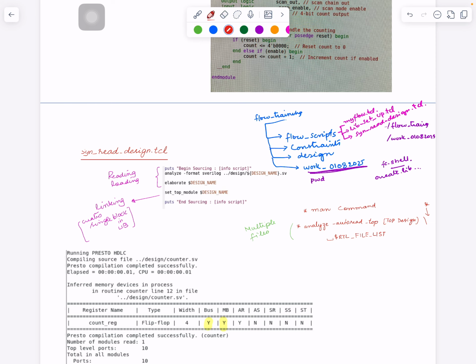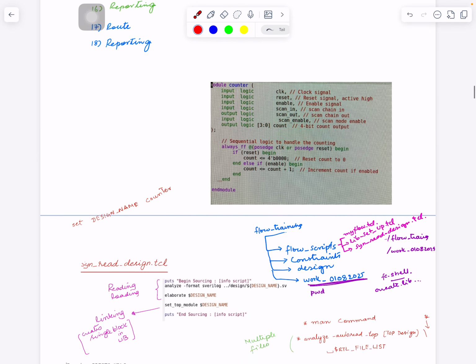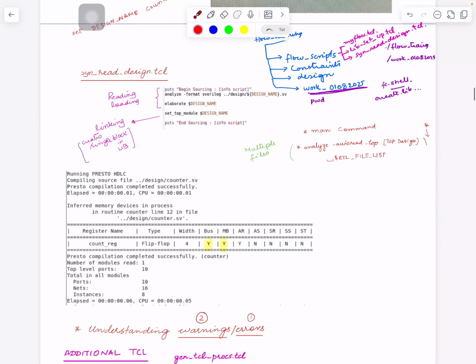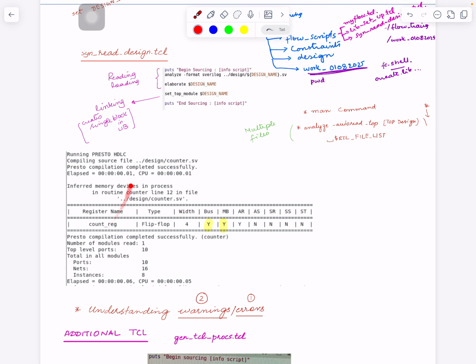I created this variable, set design name as counter, because my module here is counter. So when I do this setup module at the top level, here is the output. This is a simple one-file design, but when you're reading a lot of files, it will have a lot more.